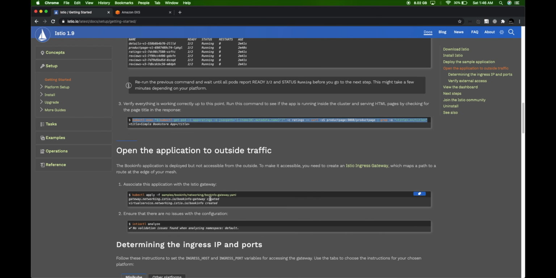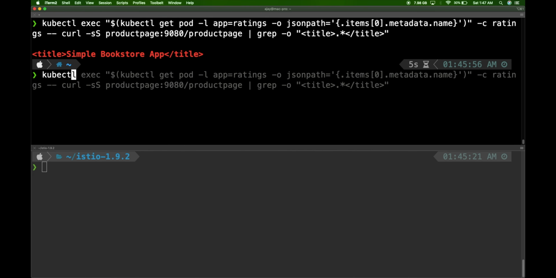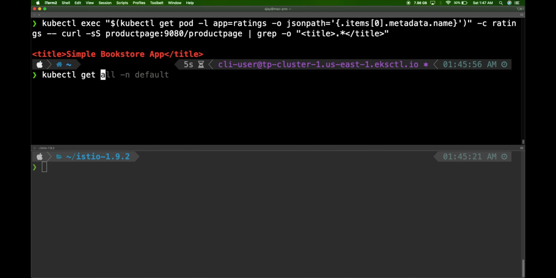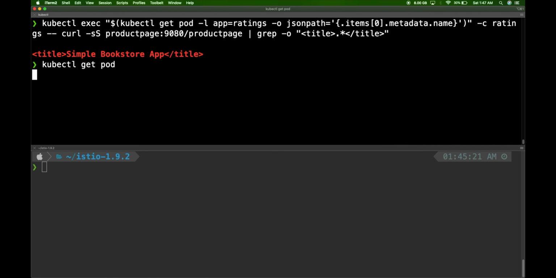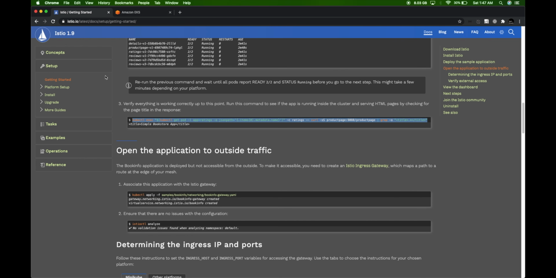Now the next thing is, how do I access this particular application from outside, right? We did not do anything fancy. We just applied our application. We don't have any ingress setup. It's all just pods, right? I have just deployed my application, but how do I access this particular application from the external world? That's where the gateways are helpful, right?